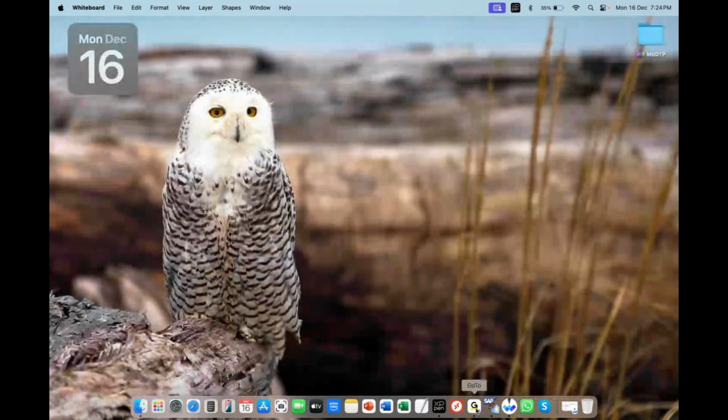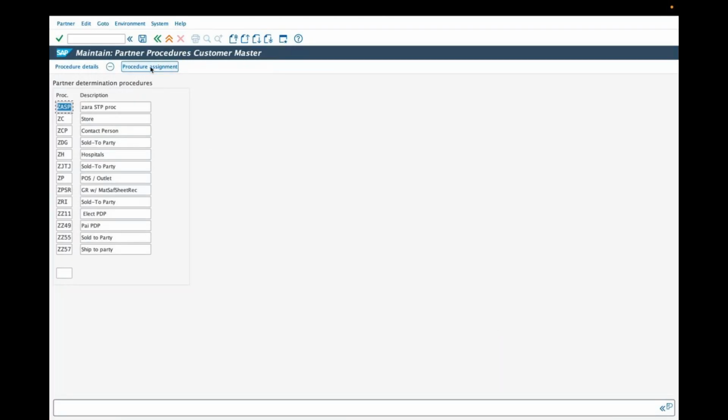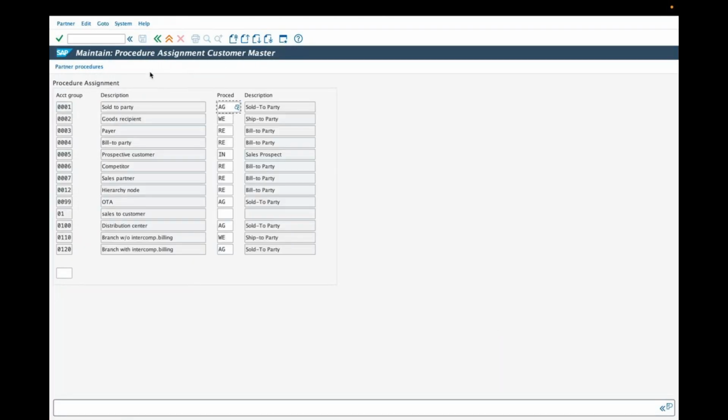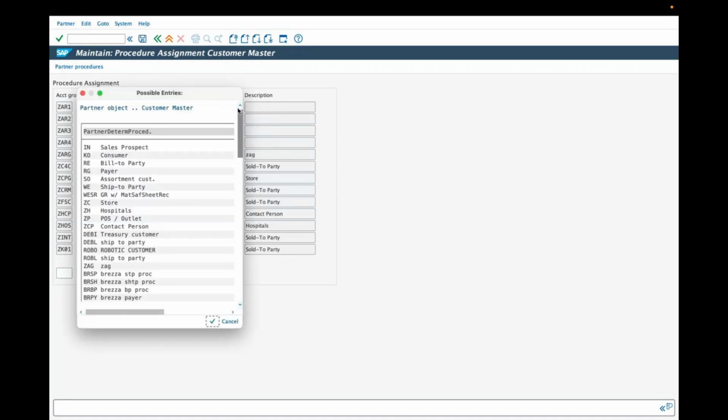So here, procedure assignment. In this bottom search box, find ZAR1, the layout, and here the procedure drop down. It shows all the procedures here. Pick the procedure you made.